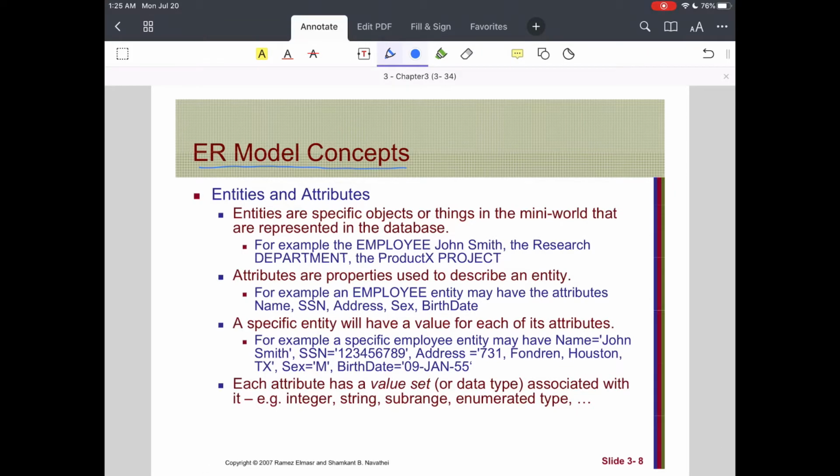So let's do that. First up, we have entities and attributes. Entities are specific objects or things in the mini world that are represented in the database. An example of an entity could be an employee. Suppose the employee John Smith, who works in the research department. So department here is another entity, or a project could be an entity as well.